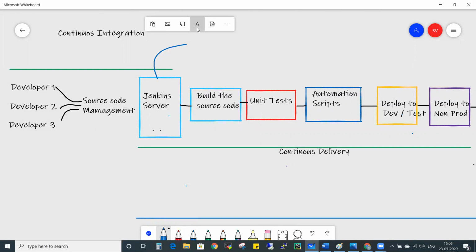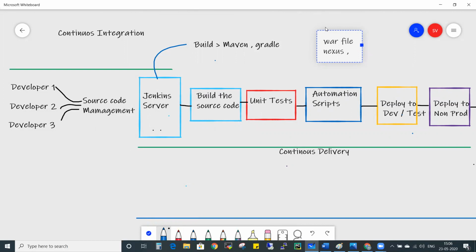Okay, when I say build, this can be using any other tools, Maven or Gradle also. Once the build was generated, now there will be an output, right? Let's say WAR files got generated, and these WAR files, they store in an artifactory, and that artifactory might be Nexus or a JFrog artifactory. So this build goes and saves in the Nexus repository.